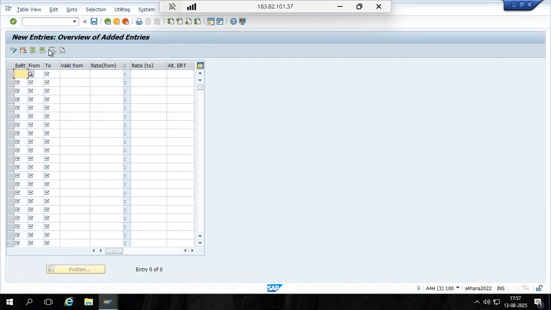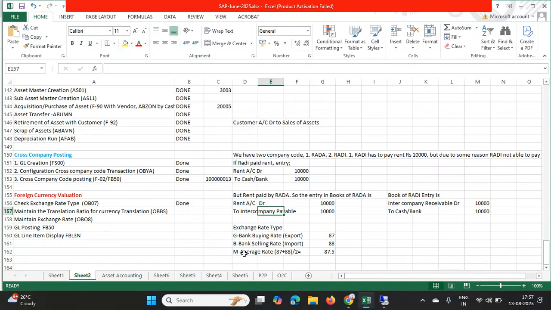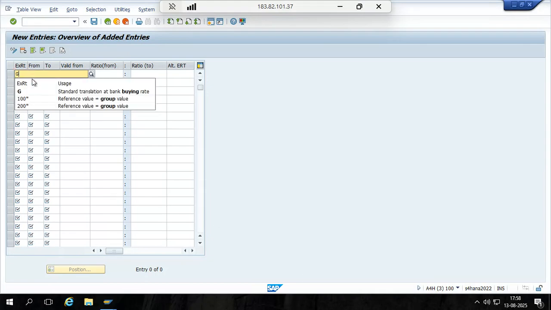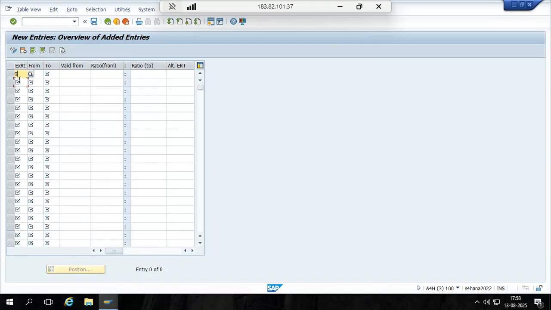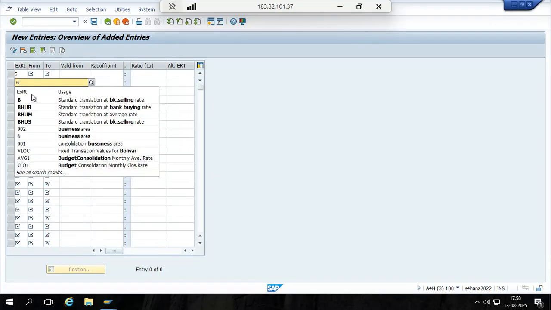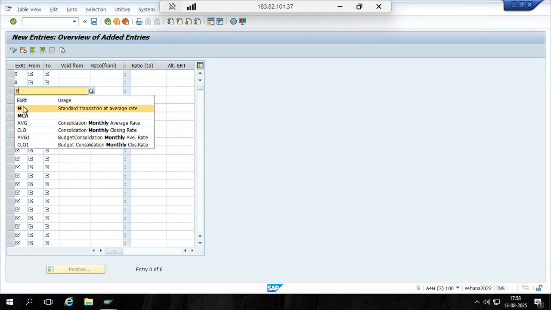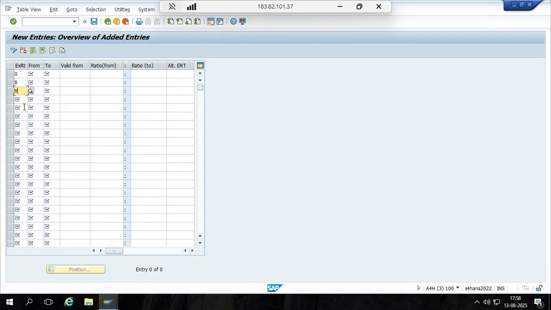Click on new entry. Here we have three: G, B, M. So I am creating here exchange rate type G. This is the G, this is the B, and here is the M. From and to, which currency to which currency.